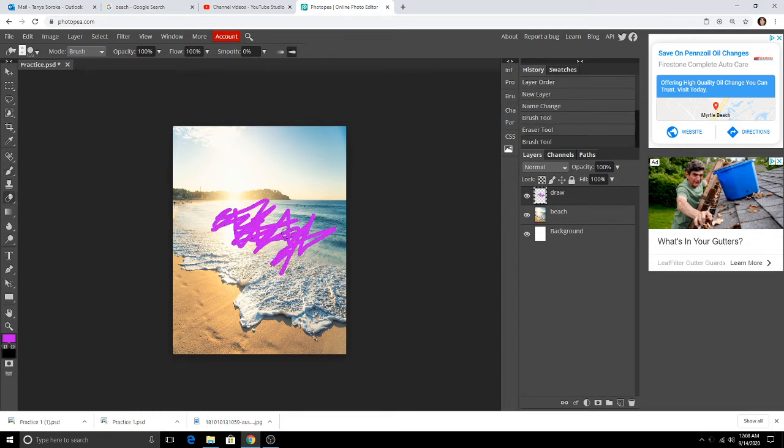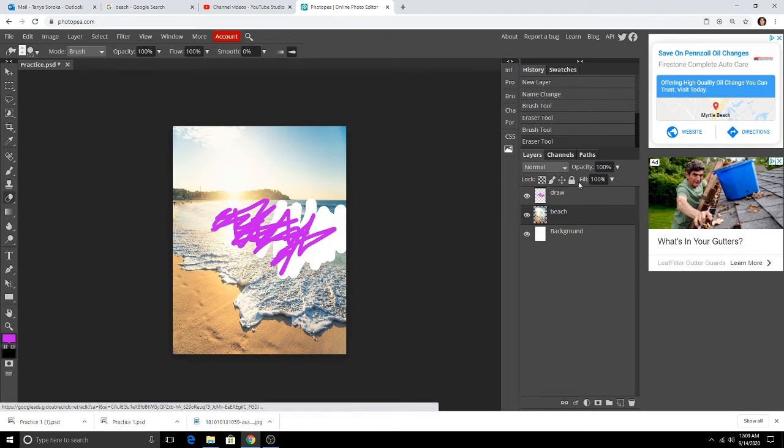So again, if I go to the beach layer and I start erasing, okay, it's going to erase parts of my beach, but not my draw layer because I don't have my draw layer clicked. So again, you can only affect or draw on or edit the layers that you're on, if that makes sense.